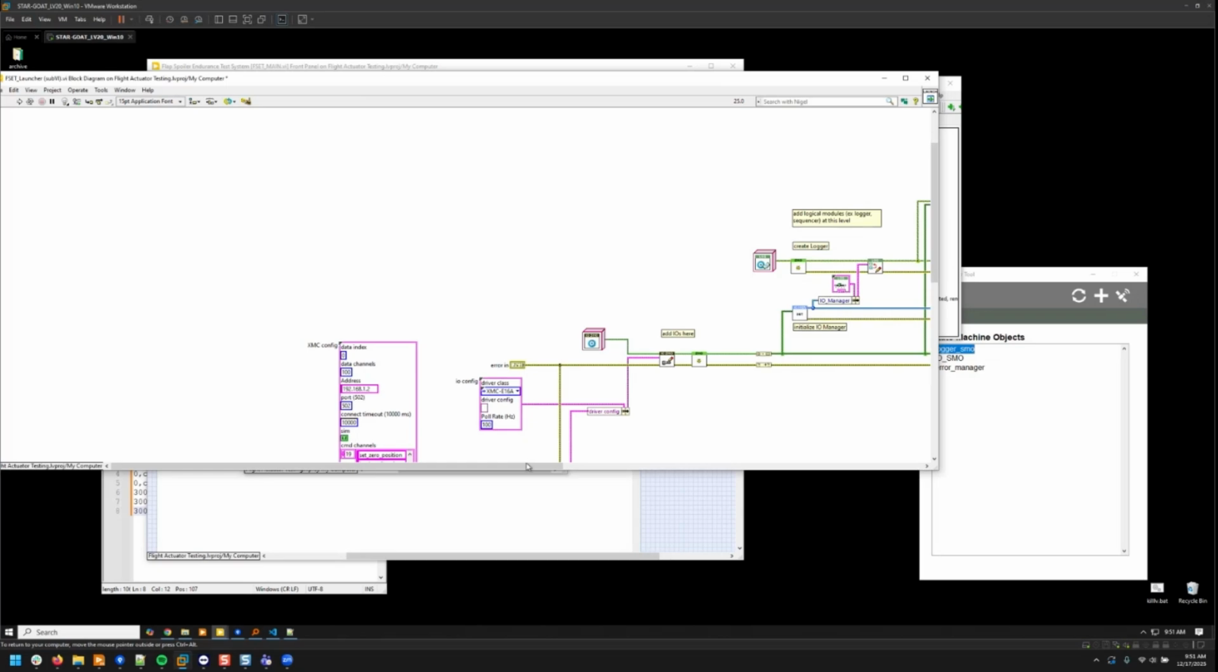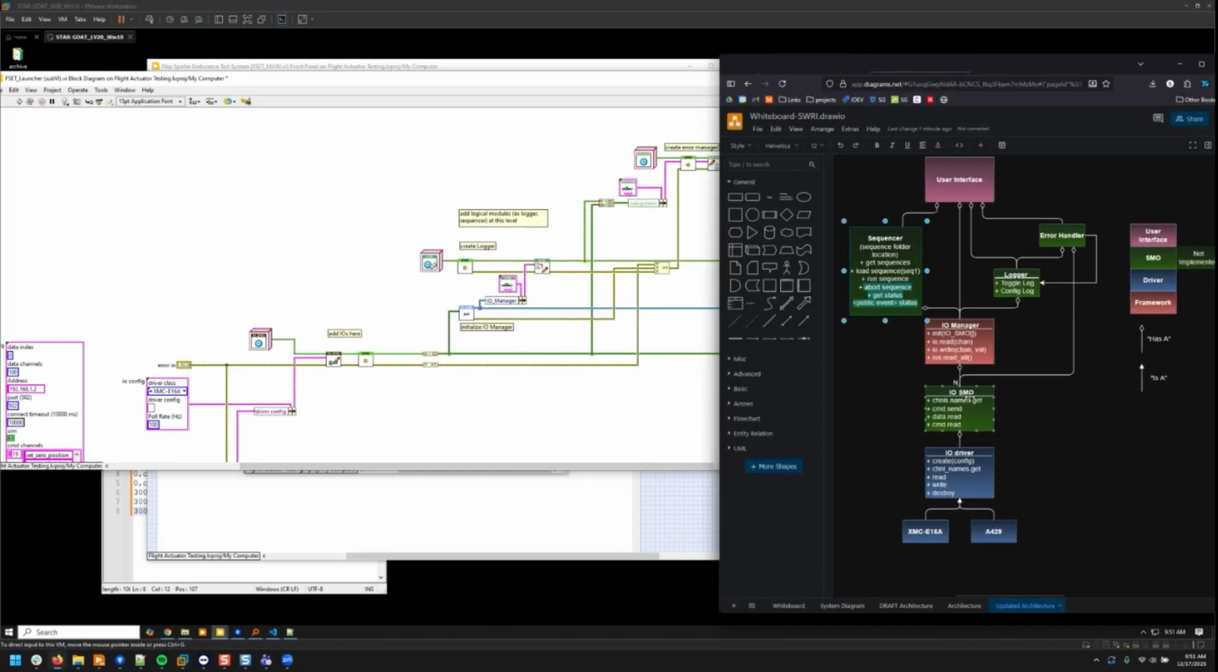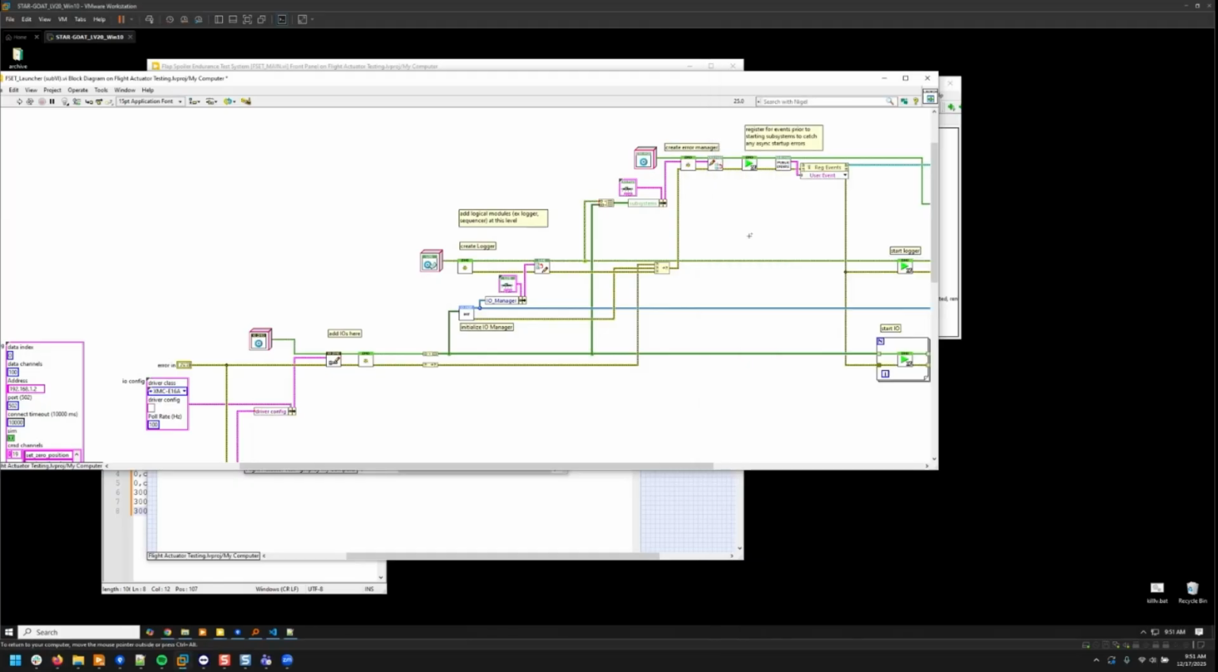And again, if we go back to our handy dandy UML, we'll see that the sequencer is on the same level as the logger. This might change if the sequencer needs to set the log rate, but we can cross that bridge later, right? You might eventually have something like this where the sequencer also can send commands to the logger, but again, a little bit more advanced. So we're going to put the sequencer at this level here.